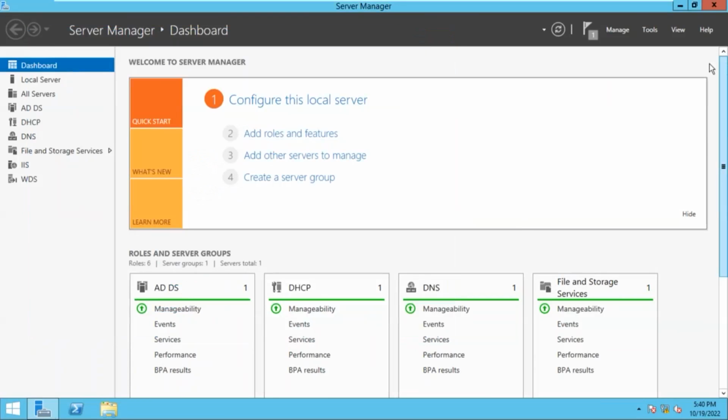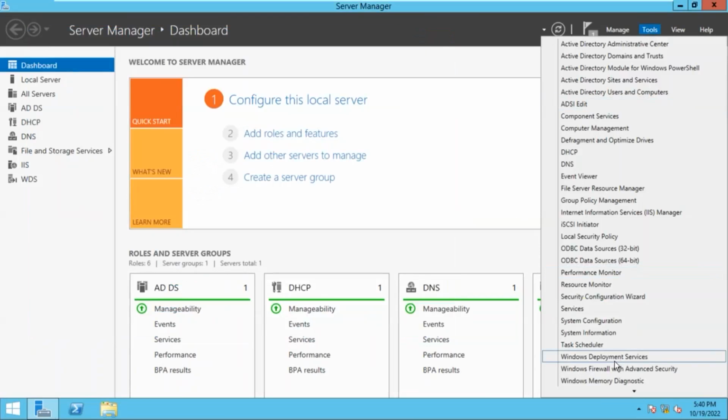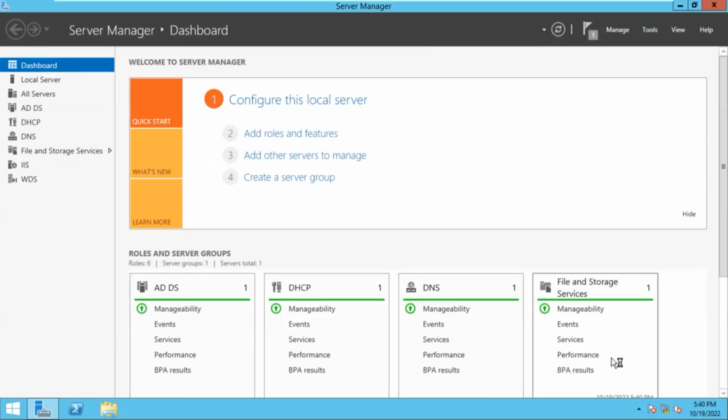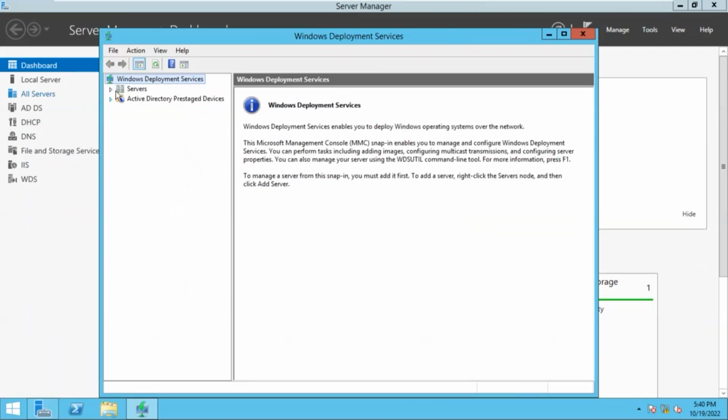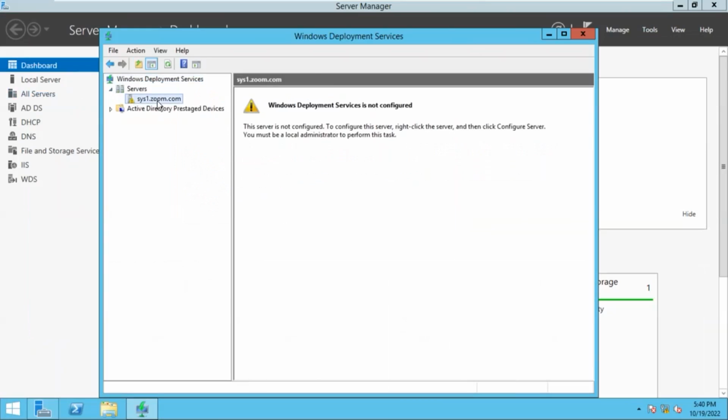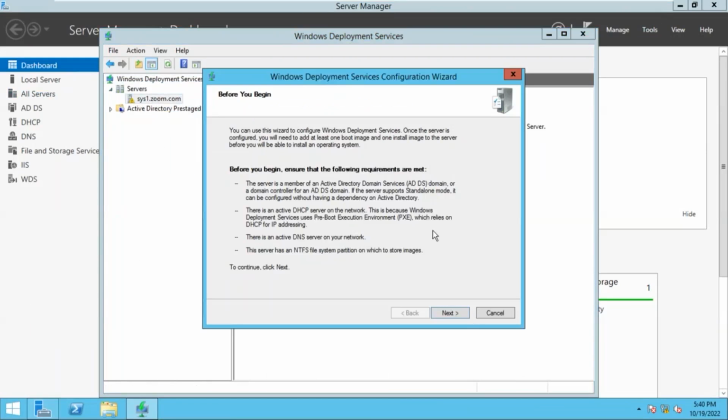Now configure it. How to configure it? Go to the tools, open the WDS, Windows Deployment Service. Now expand your servers, expand your system, nothing is there. So select the system name, right click, configure server. Next.